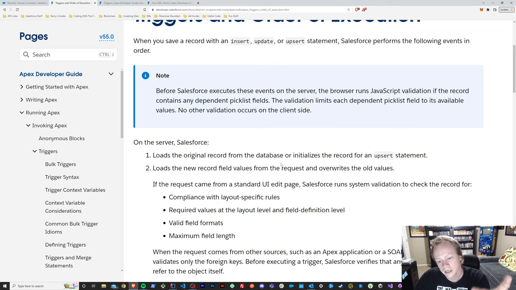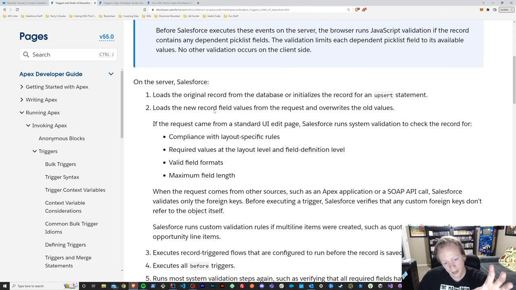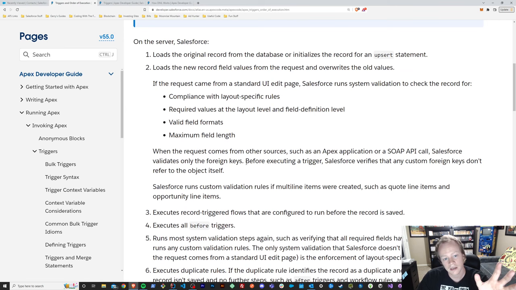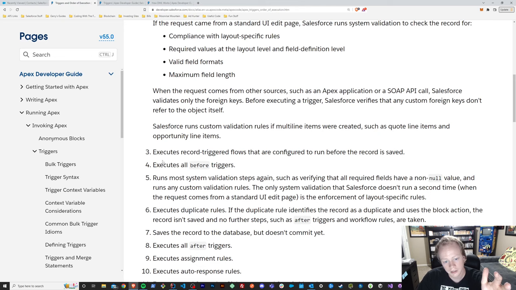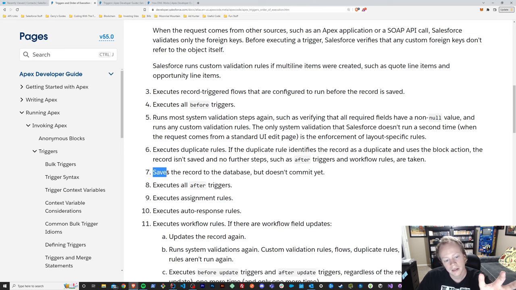In Salesforce, when you insert a record or update it or whatever else, there is an order of execution that happens. And as it would happen, triggers don't actually fire first. Flows fire first these days, record triggered flows. And then you have before triggers, validation rules, and some other things, duplicate rules. Then it kind of saves it.